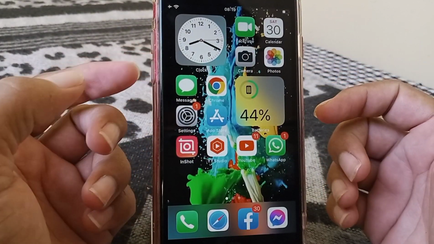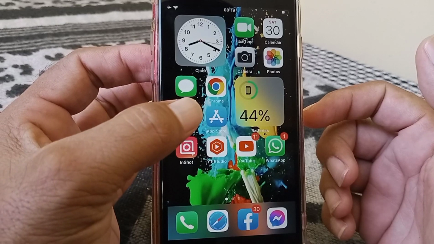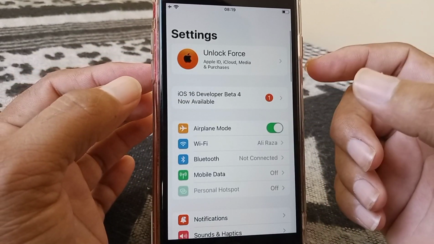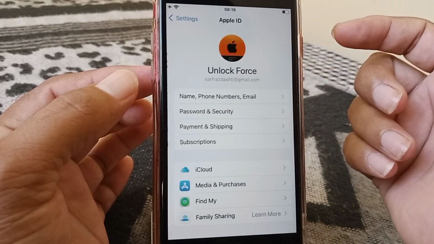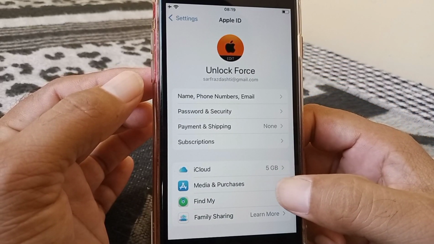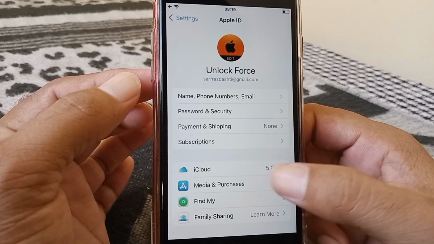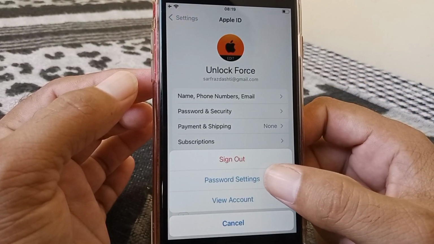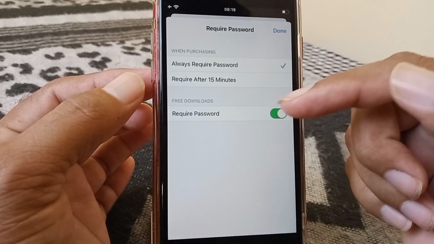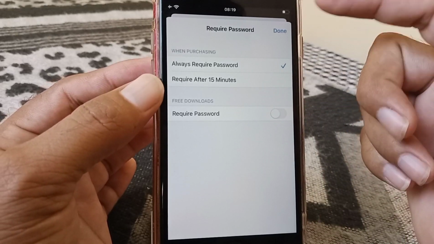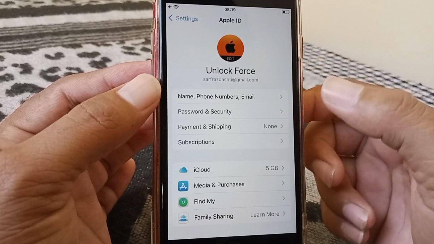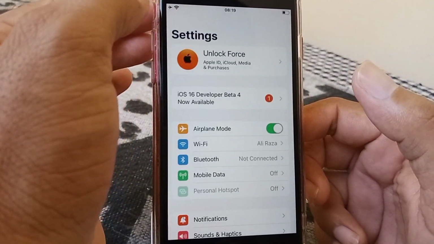Just go back to your home screen, and for the first method, open up the Settings app and then tap here on your Apple ID banner name, and then tap on Media and Purchases, and now tap on Password Settings, and from here you have to turn the toggle off for Require Password, and now tap on Done and go for the second step.